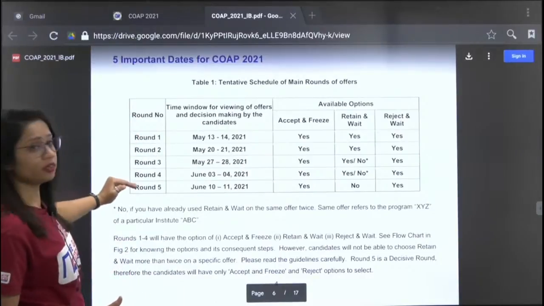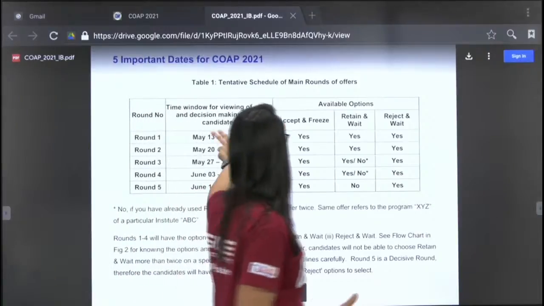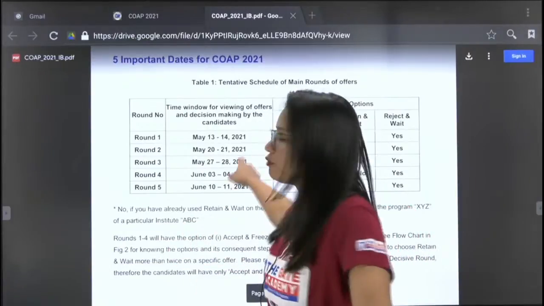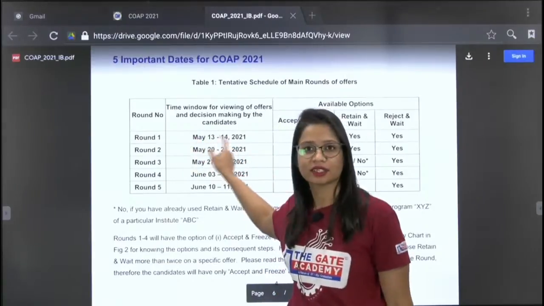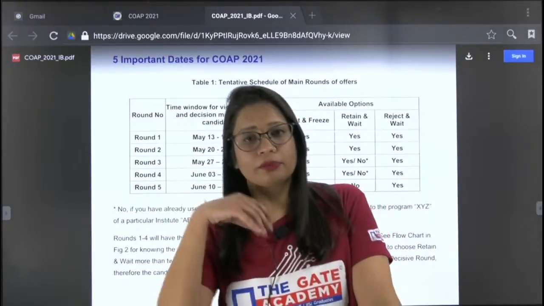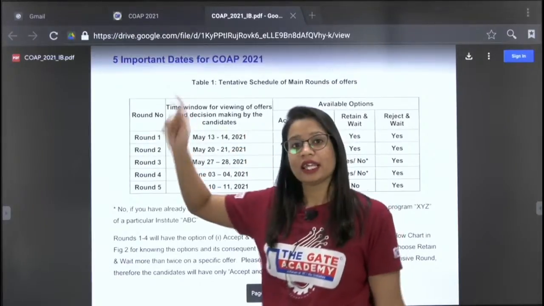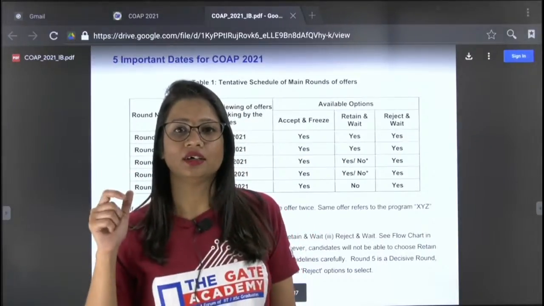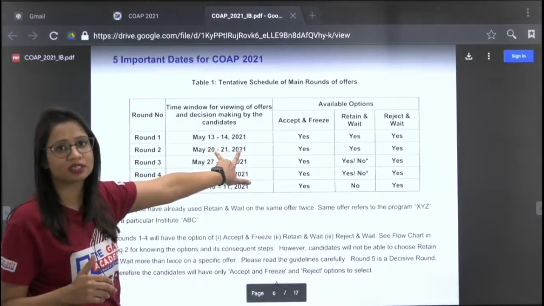So there are 5 main rounds, and then this is the time window for viewing of offers and decision making by the candidates. Now what does that mean? It doesn't mean that you have to apply for the IITs on these dates. It's not so. You will already be applying at the IIT portals, at the specific IIT website. What will happen on these specific dates is that they will be putting out the results, saying that this particular person we are taking for this particular branch. So actually this is the announcement of the results dates, you can say.